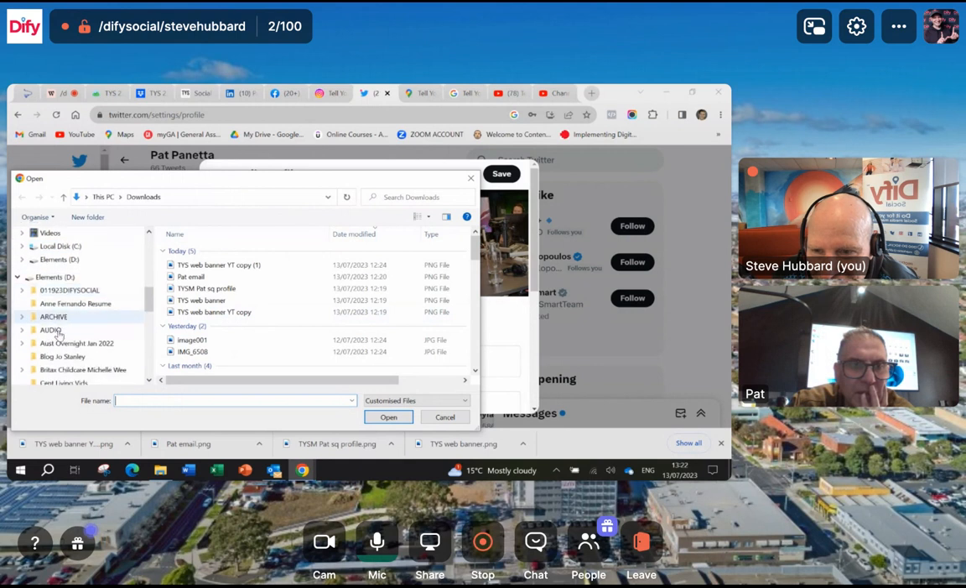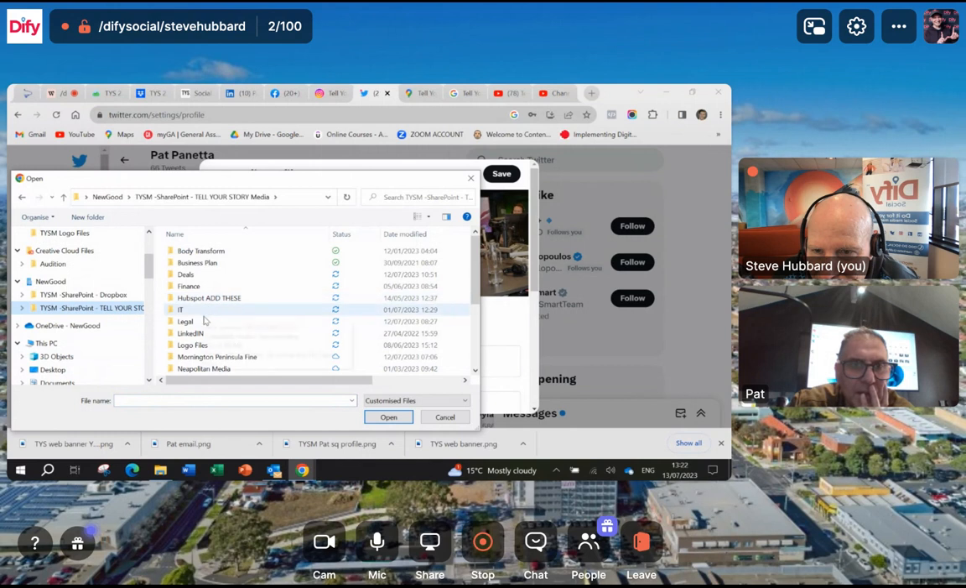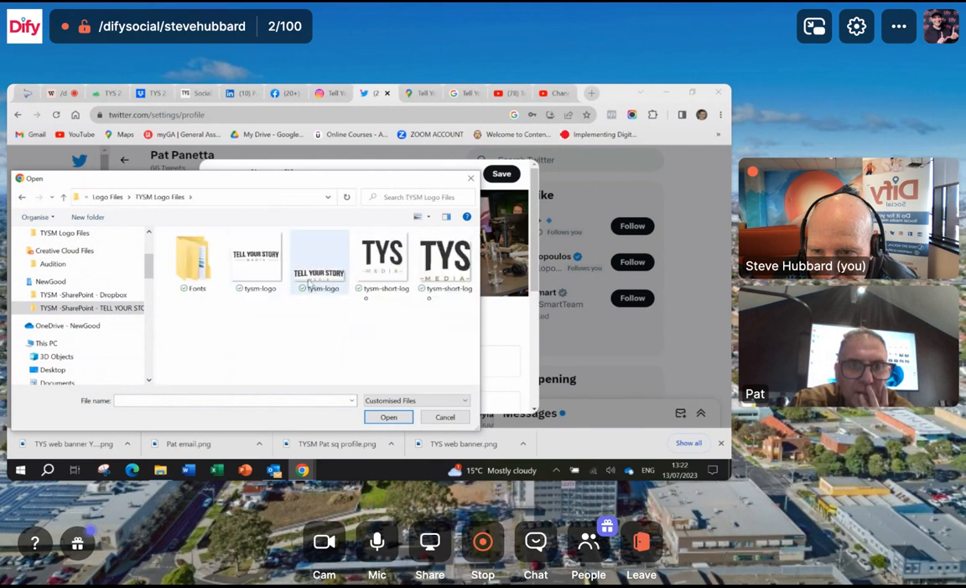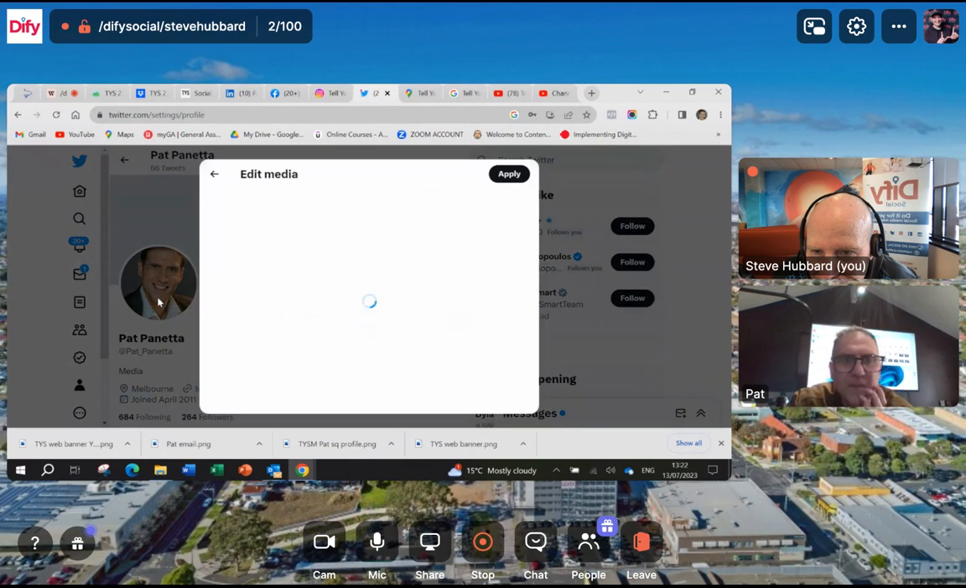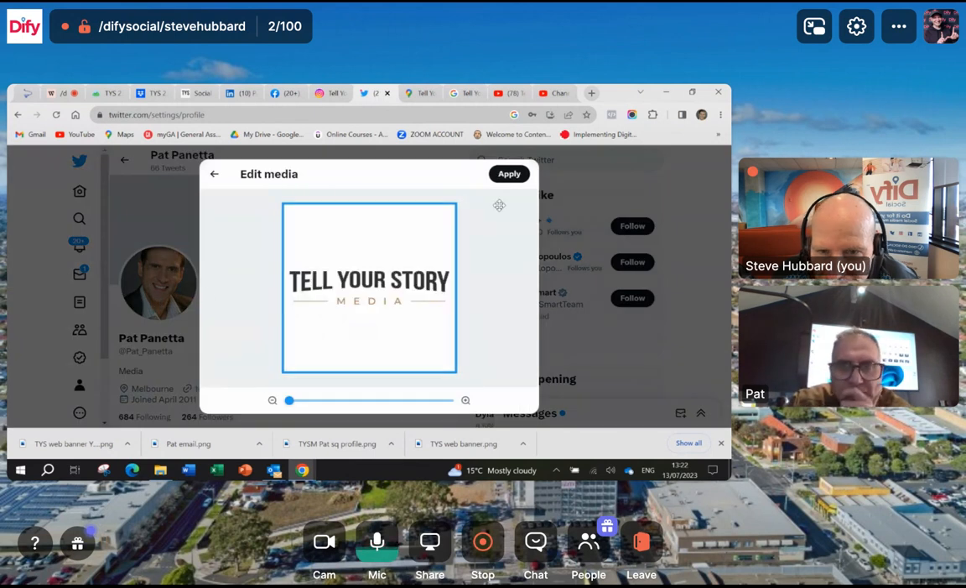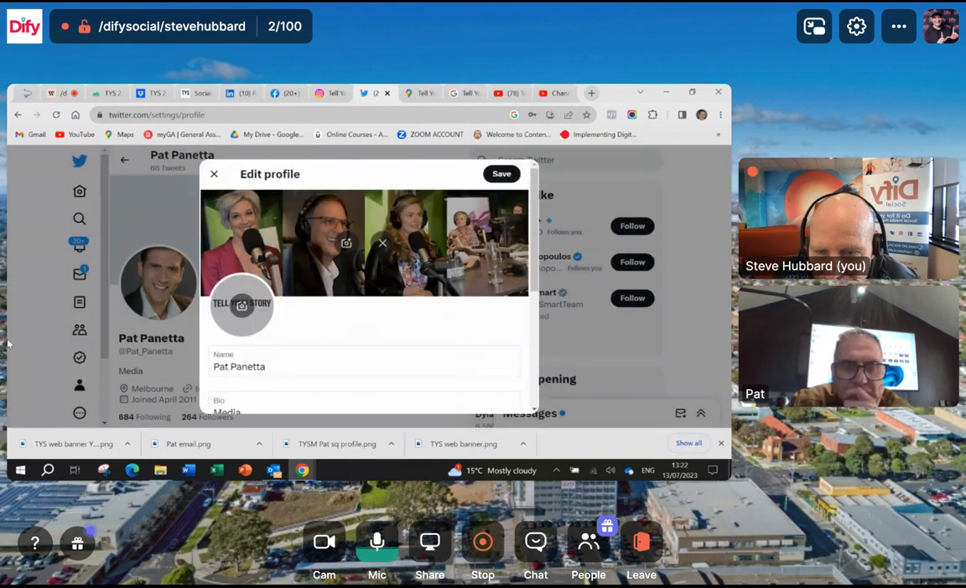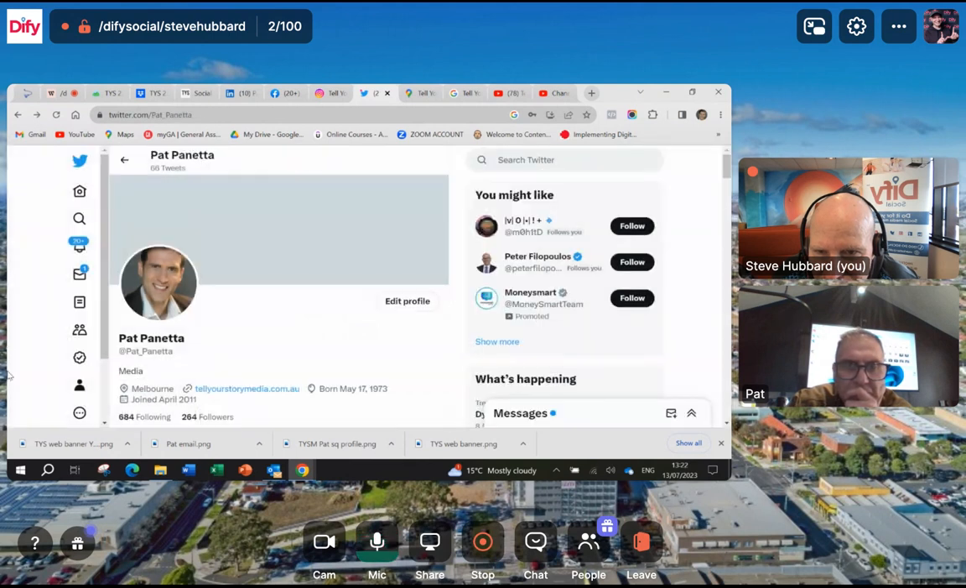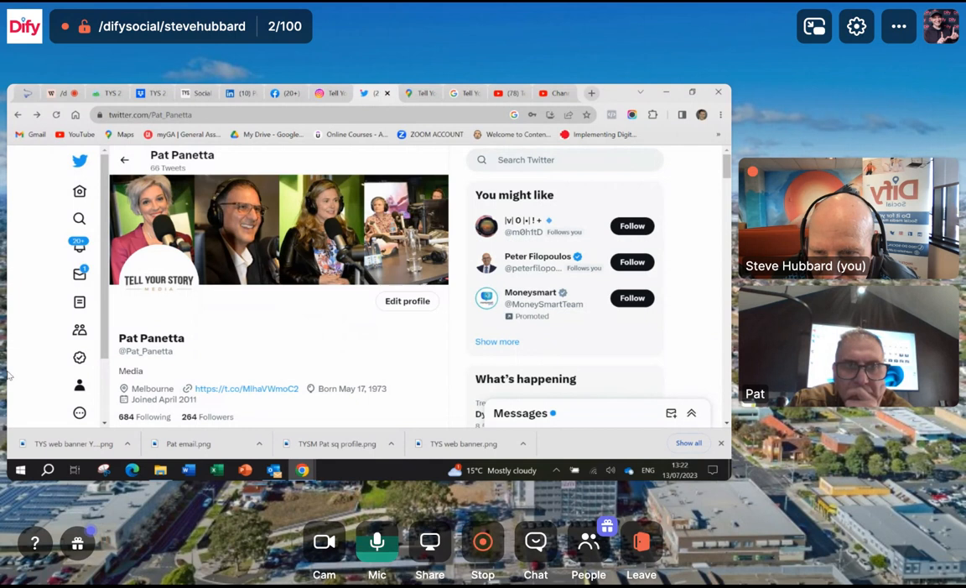Logos. Logo files. And I think it was the first one. Yeah, that's the one. That's it. We just go apply. And we'll just go save now that you've done those two pictures. See at the top, yeah. And then that's done it.